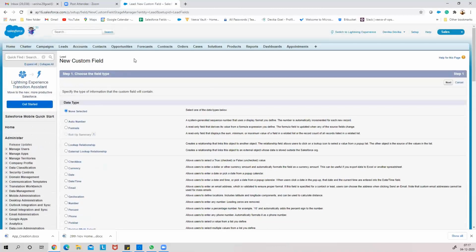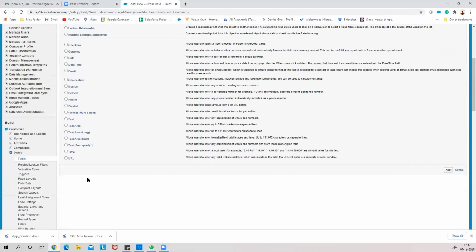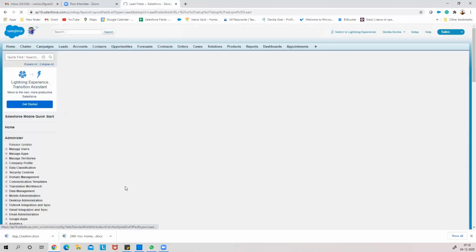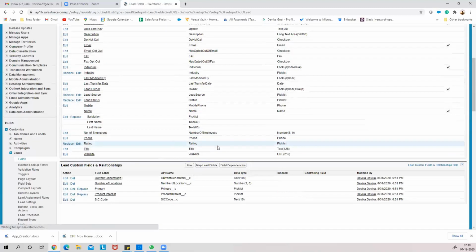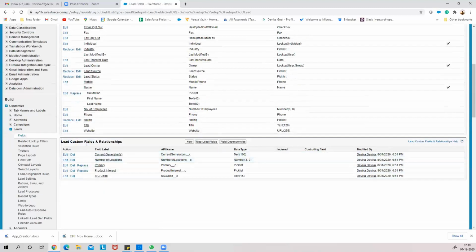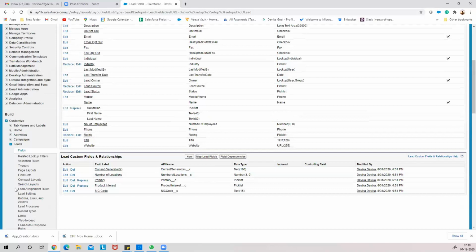Okay, so we can create custom fields under standard objects, right? Yes, now it is clear. Thank you. And we'll follow the same process as we created the custom fields. Custom field creation is the same process. It's just how you find your way into that standard object page.